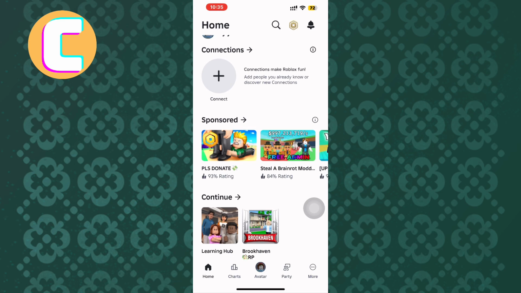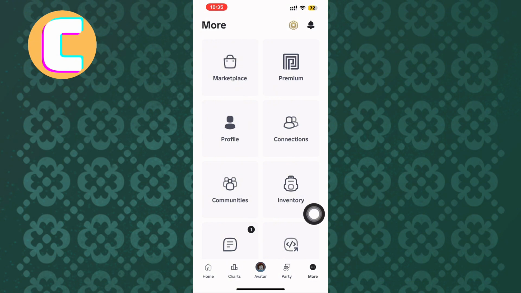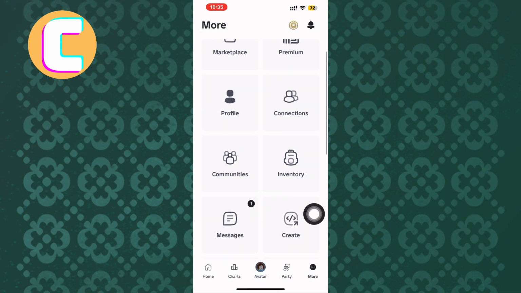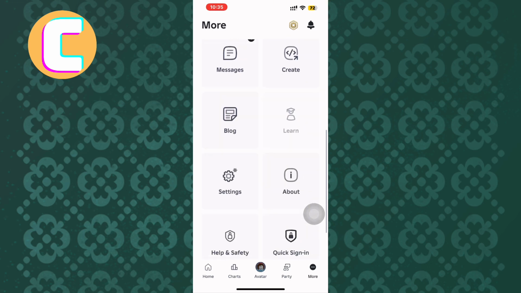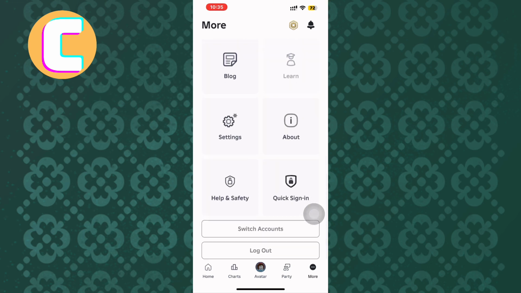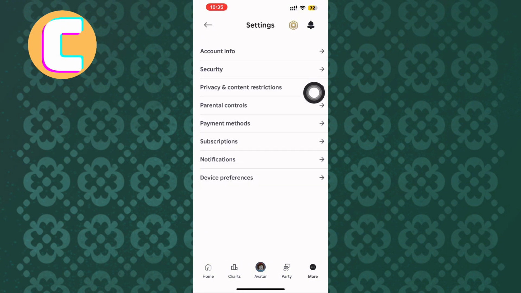Once you are on the home page of the app, look at the bottom right corner and tap on the More option, which is represented by 3 dots. This will take you to the More page, where you can access several settings. On this page, scroll through the list of options until you find the one named Settings, and tap on it.